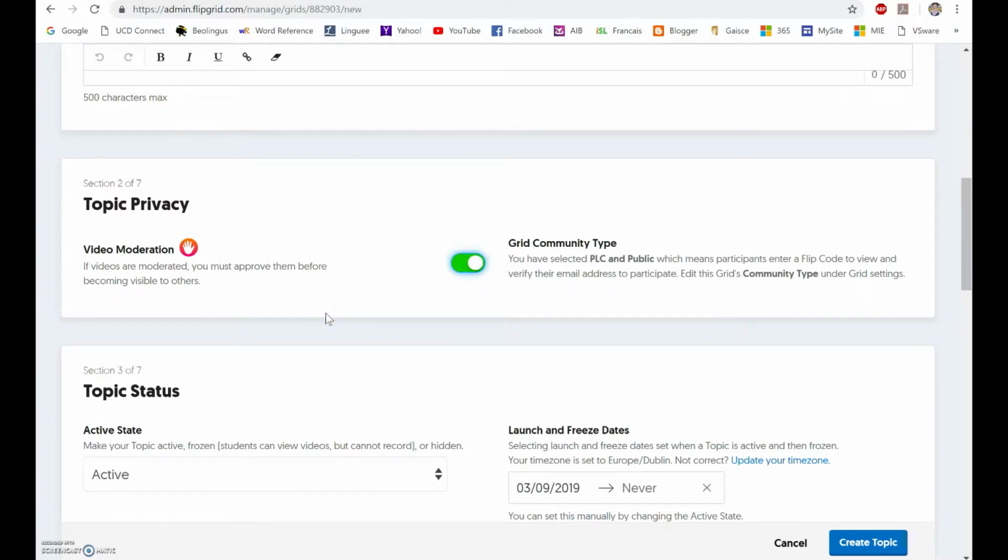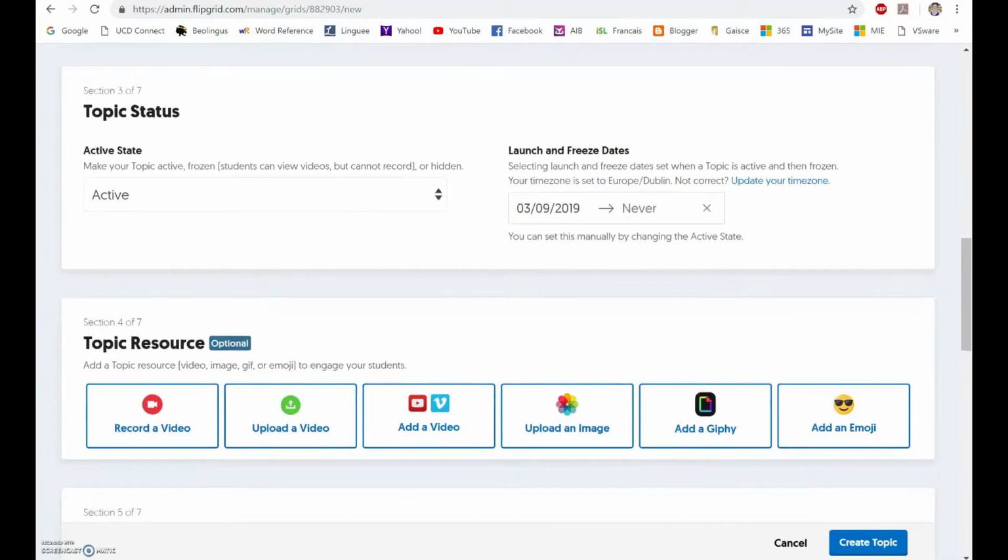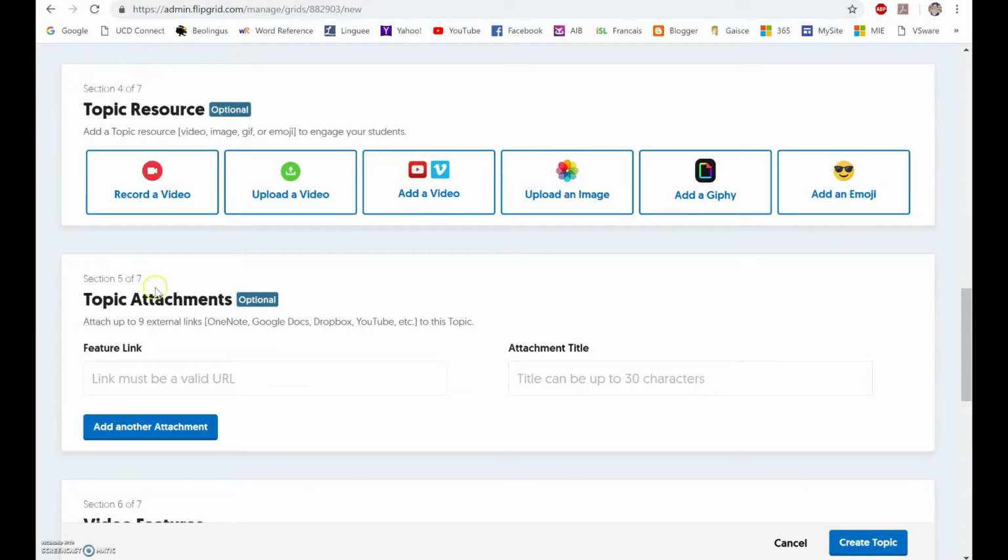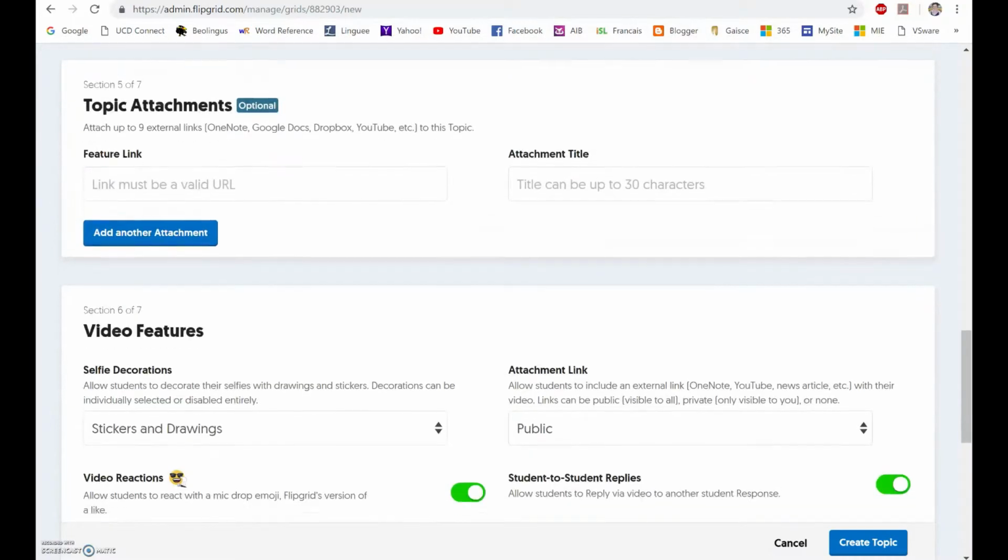You have to approve them before they're visible to others, or if you want, none of them are visible to anybody apart from you. You can choose when the topic becomes active. So you can launch when it will start and you can freeze it at a certain date. If you want students to respond to a video, you could record a video yourself. You could upload a video. You can also here attach any document, something from OneNote, Dropbox, etc.